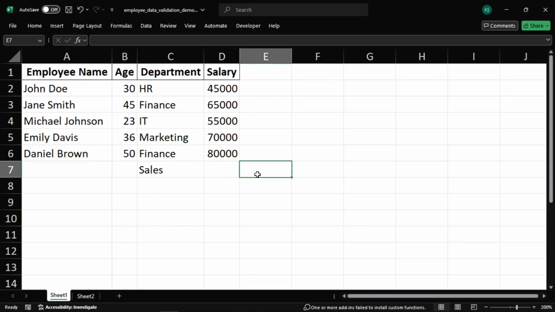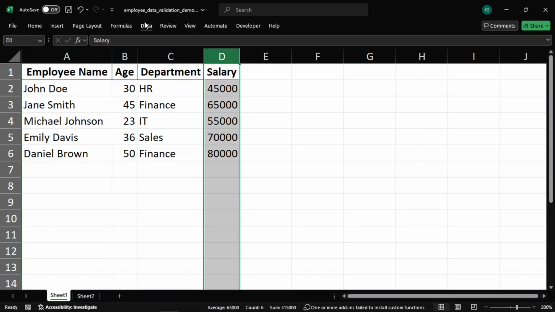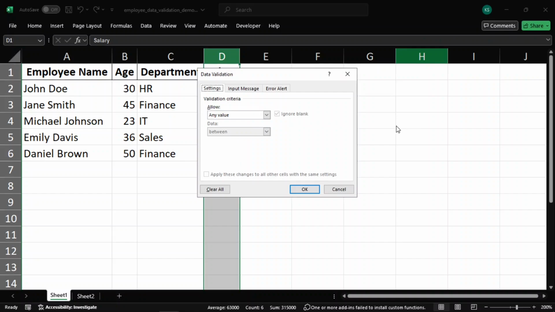Now, let's move on to something more advanced. Validating the salary column using a custom formula. We want to ensure that no salary is entered below 30,000. To do this, we'll select the salary column, then open the data validation dialog box. Under Settings, we'll select Custom from the Allow options. And now in the formula field, we'll enter equal to D1 greater than or equal to 30,000, assuming D1 is the first cell in the salary column, and click OK.